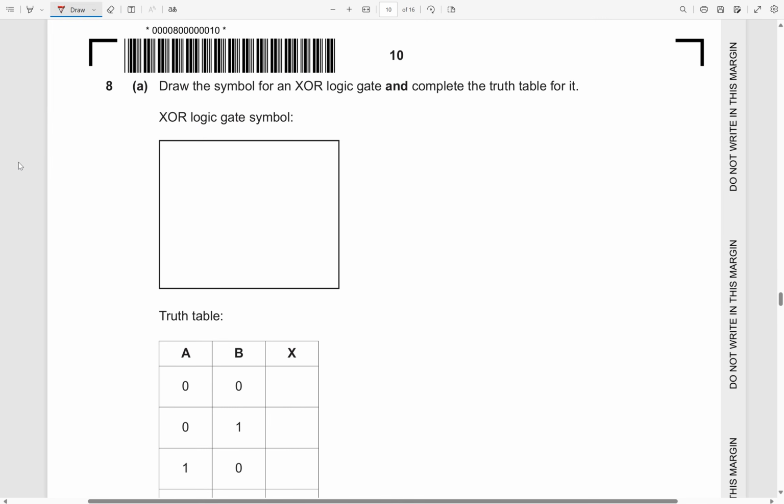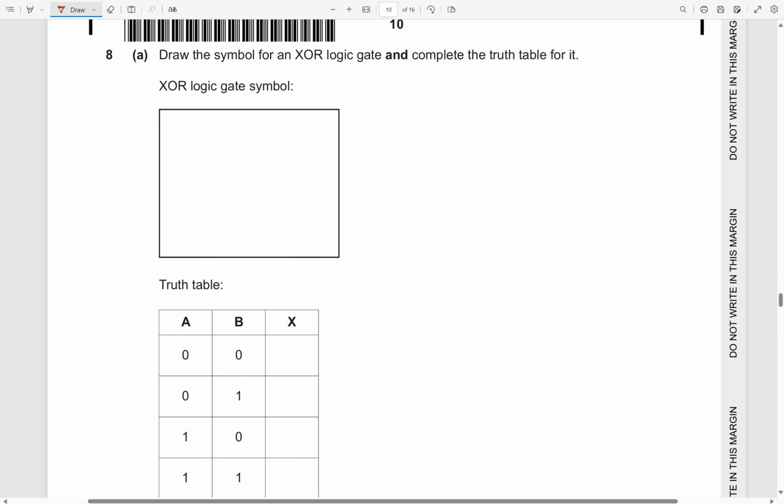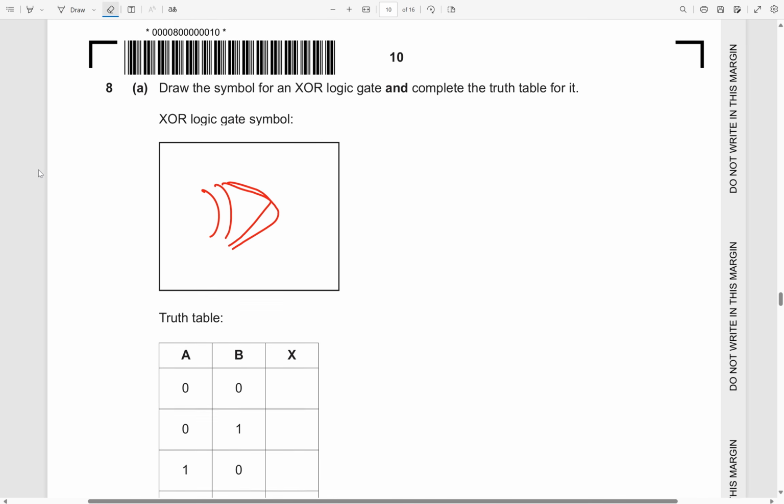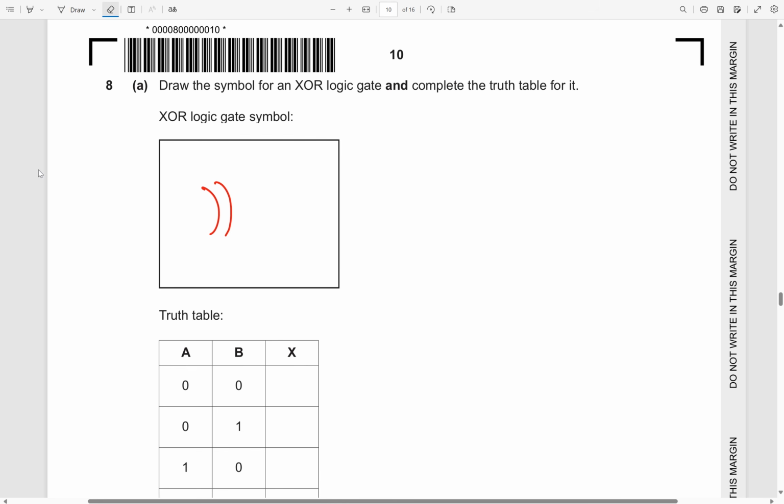Then for number 8, we want to draw the symbol for an XOR logic gate and complete the truth table for it. Hopefully this is not too difficult, it just depends if you remember. XOR is going to have the extra line there, then just the OR gate like that. My drawing is not too good. Why is that eraser not working? Okay, there we go. Probably not that pointy, otherwise it's going to look like a NOT gate. Something like that should be fine.